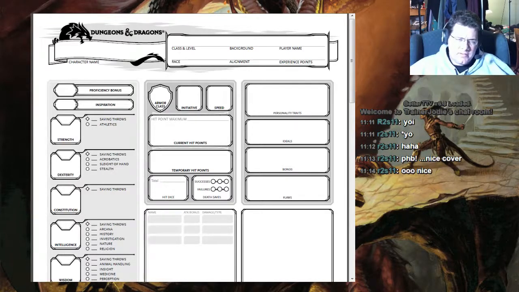Is it Wood Elves? I don't know. Halflings get a bonus to dexterity. So if I'm building a dexterity-based class, I might choose halfling simply because it would help. So yeah, I generally start by choosing my class first.